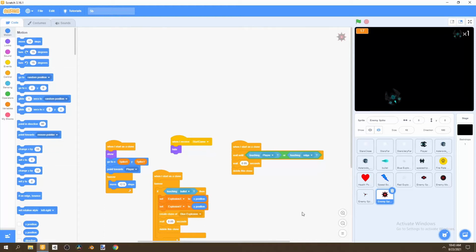In this video, we'll add a spaceship dropper as an enemy in our game. It will drop enemy spaceships into the game and they'll shoot bullets towards our player. So, let's begin.